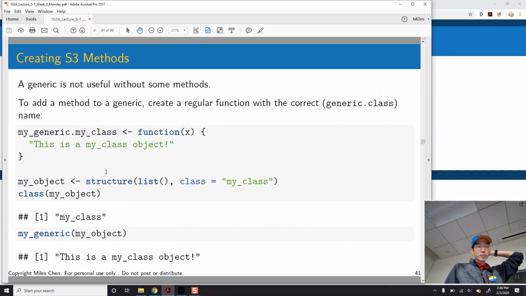And basically, this is how you implement a method, right? So my_generic is the name of the function, and my_class is now the method that applies to objects of my class. So here I've created an object. My object is of class my_class, and so when I call the generic on this object, it runs the function which just produces this character string that says this is a my_class object.